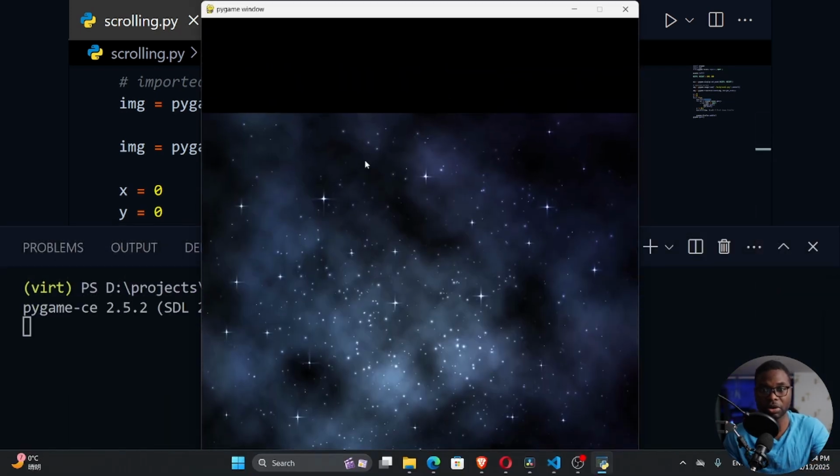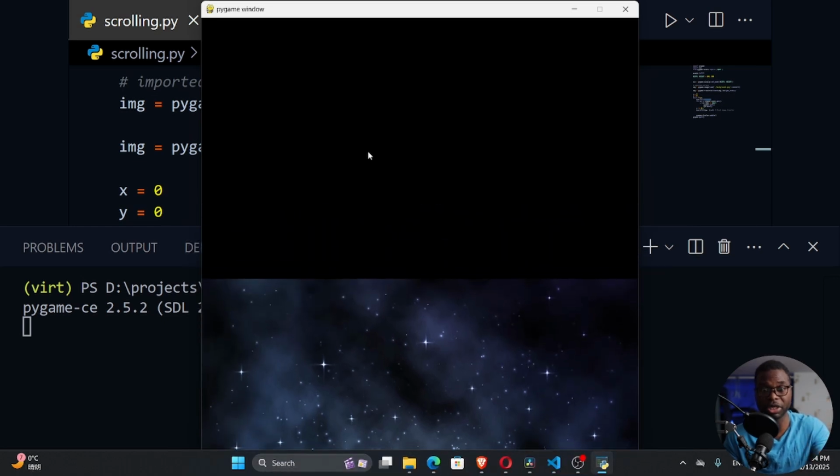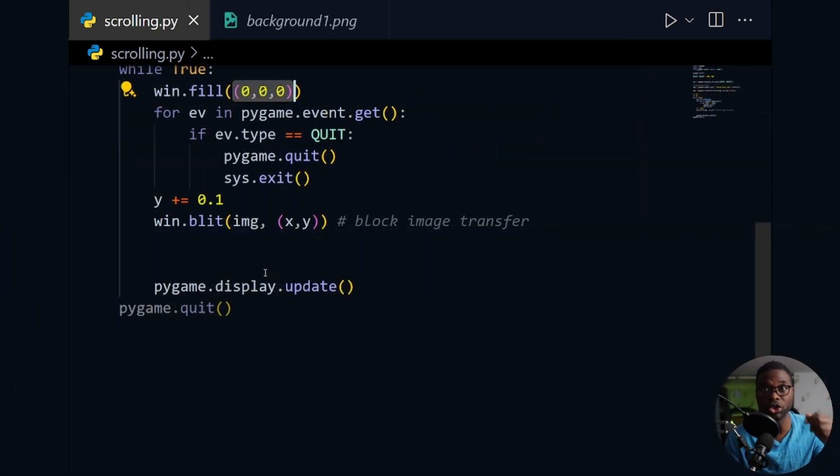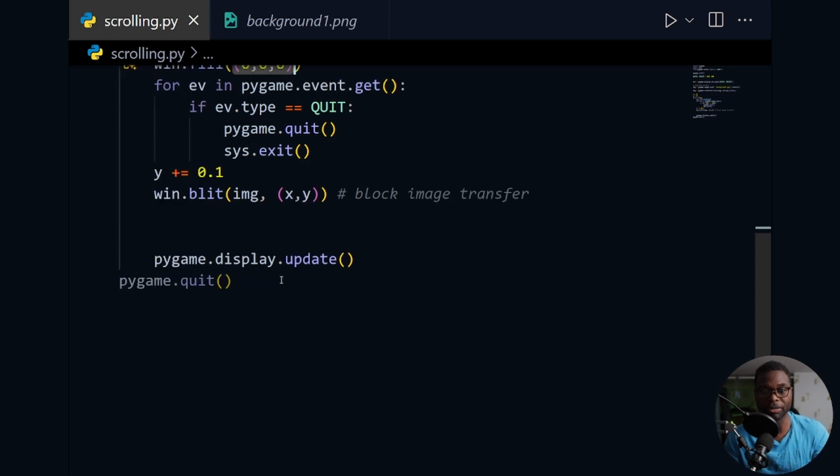What you can see now is we no longer have that trail being left behind. Our image is just moving downwards. We want to create that effect, that illusion of a continuous scrolling image. So what we can do right here is we blit this twice. So I'm just going to copy this and then paste it right here.